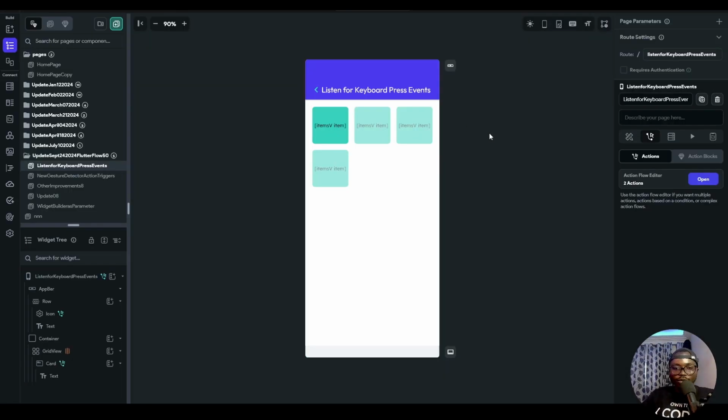In actual development, you want to handle error cases. Say, for example, if an item is not selected, then probably display an error that says an item has not been selected.